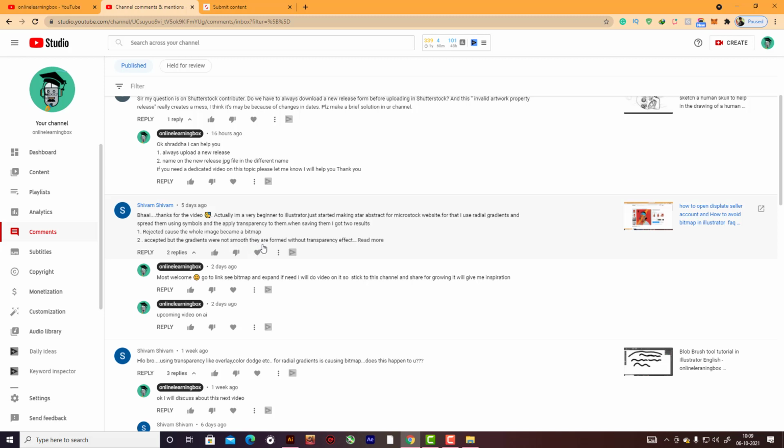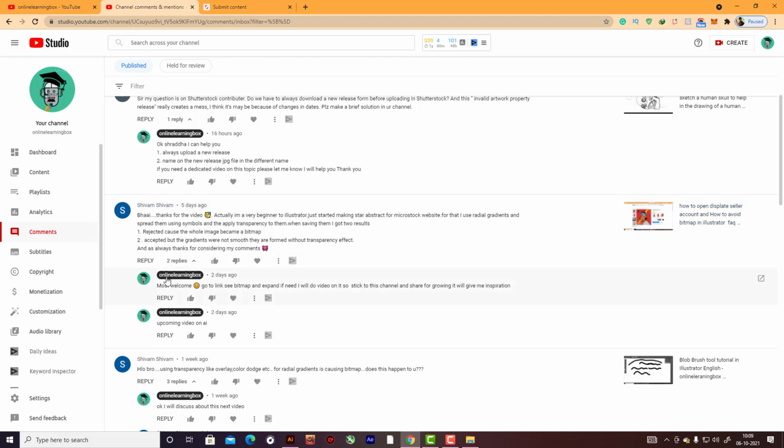Okay, so this is a new thing. I just discovered this one, not smooth, and they are formed without transparency effect. And thanks for considering my comments. Okay, so this is the rejection issue for bitmap.